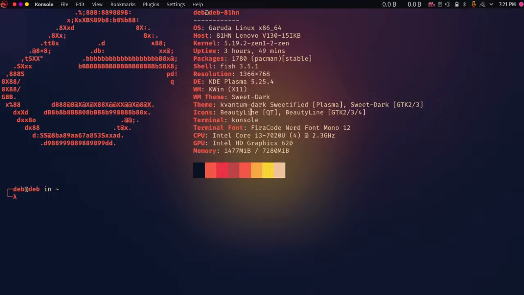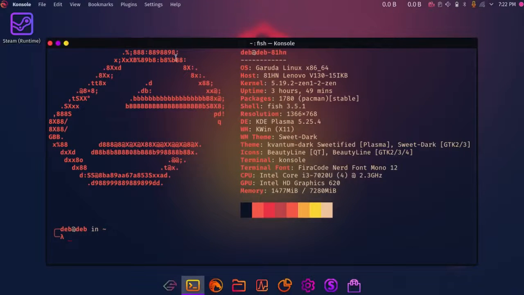Now the theming is Sweet Dark, so this theming is awesome, of course, and the theming is Kvantum, and you can see some graphics, and memory, it is taking 1.4 gigabytes, so that is not that much compared to other operating systems like Windows. So it's really good. So on a low specs PC you can also install Garuda Linux, right? It is taking just 1.4 gigabytes of RAM.